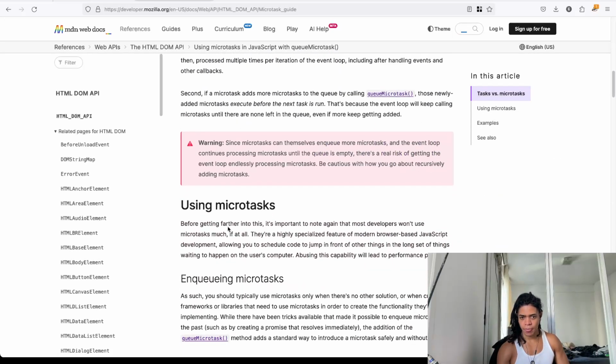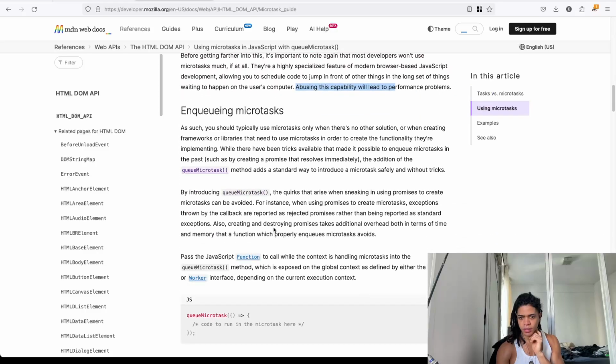That's quite interesting. Before getting far into this, it is important to note again that most developers won't use microtasks much, if at all. They are highly specialized features of modern browser JavaScript, allowing you to schedule code to jump in front of other things in the long set of things waiting to happen on the user's computer. Abusing this capability will lead to performance problems. Exactly. But the whole point of looking at these microtasks is especially to know when they are run, how that works, and what's going on behind the scenes, especially when you're using that with promises.